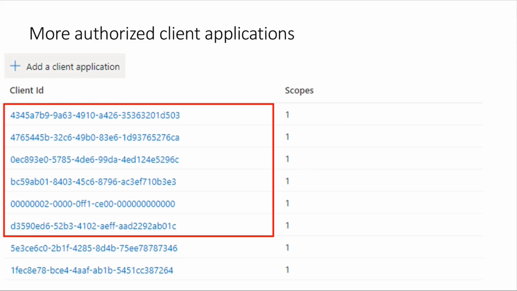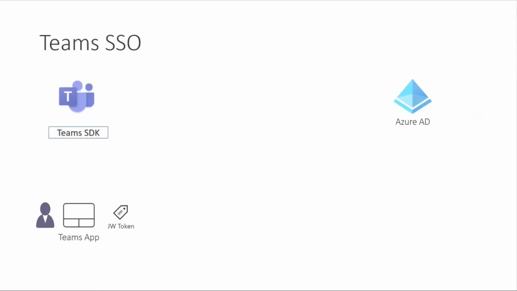So this is the expansion into Outlook and Office.com, et cetera. These are additional client IDs that are also allowed to call and get access tokens to your client without necessarily always requiring consent. So once I have that registration done, that's why Teams is able to get this token so that I can now identify the user.